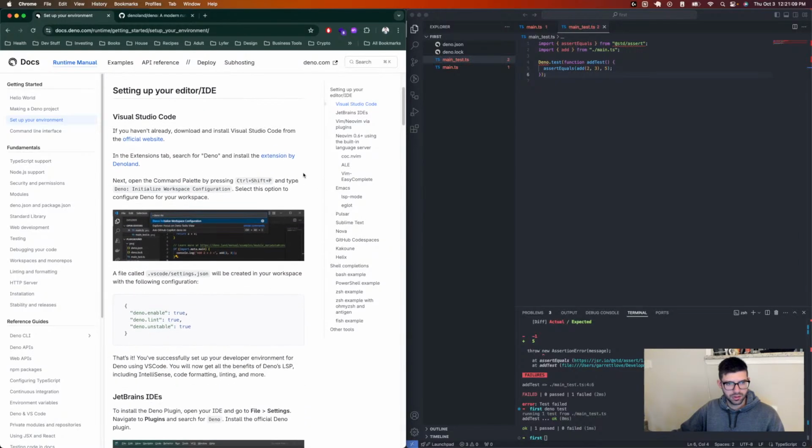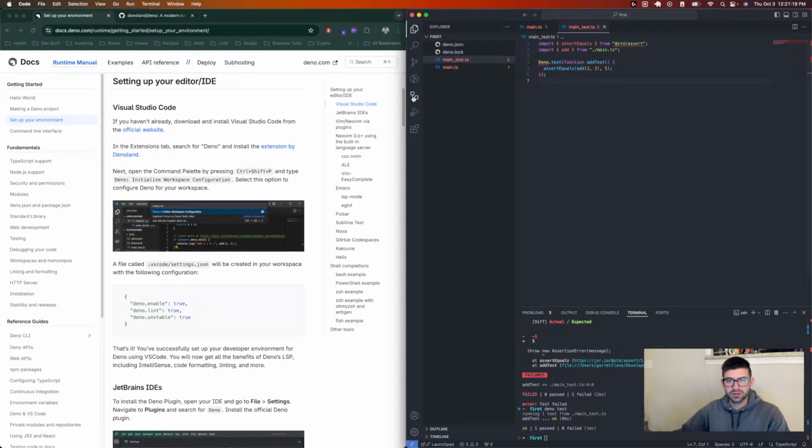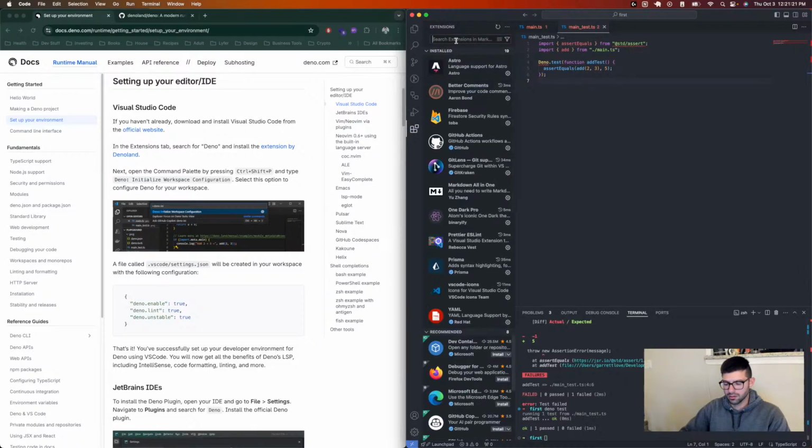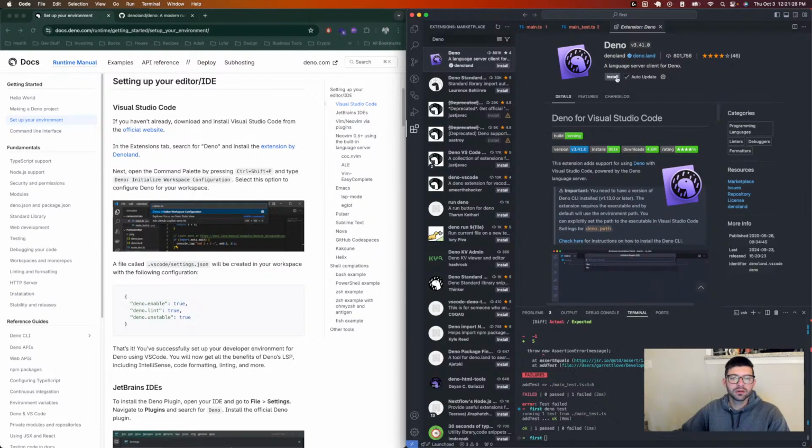Okay, cool. Visual Studio Code, that's where I'm at. So if you haven't already, download and install Visual Studio Code. In the extension tab, type Deno. Let's do that here.